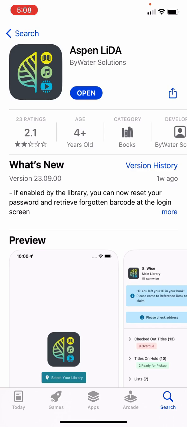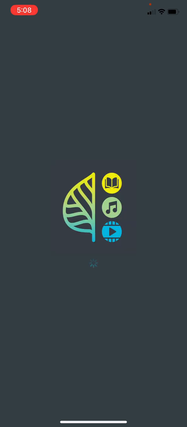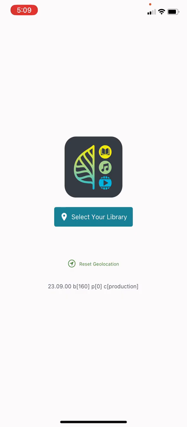And once it's downloaded, we're going to open it. You'll see a loading screen. It will take some time to load. And in the opening screen, we can see it's asking us to select our library.